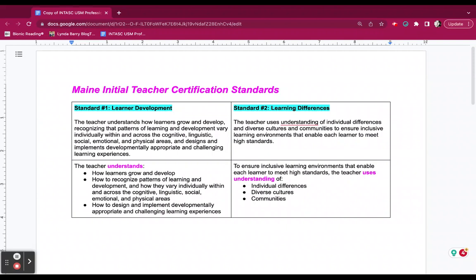The teacher understands how learners grow and develop, recognizing that patterns of learning and development vary individually within and across the cognitive, linguistic, social, emotional, and physical areas, and designs and implements developmentally appropriate and challenging learning experiences. Whenever my students are working on developing artifacts, I always suggest to them that they literally copy and paste the content and description and then use that to build off for their description that they're doing of the artifact.